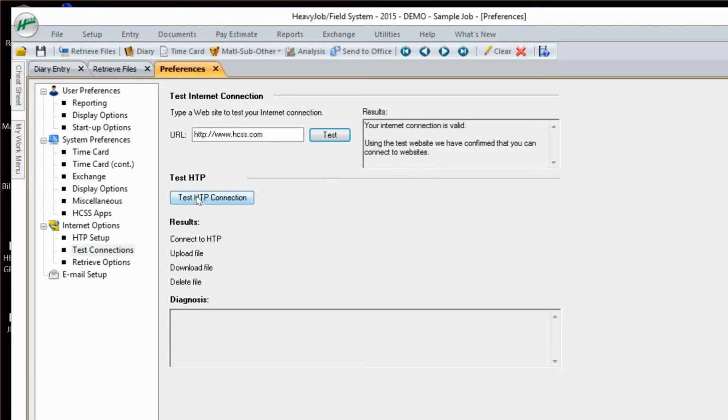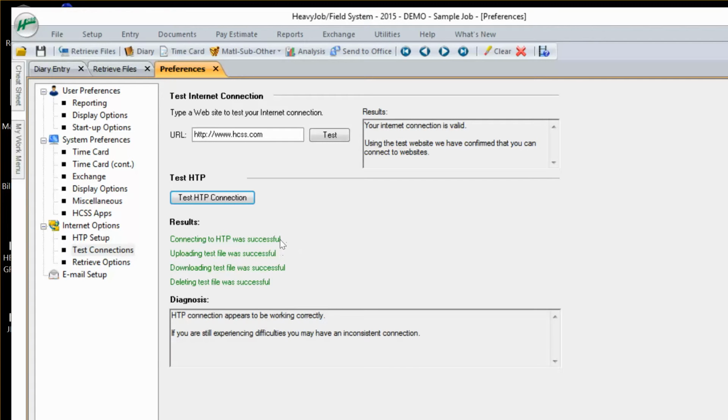And then we click Test down here. What we want to make sure is that all of these things turn green when they're done. Now that they're all green, we're good and we can move on to the next thing. So that's the first part, making sure that you can connect to the internet and get all of the files that we're going to send you.